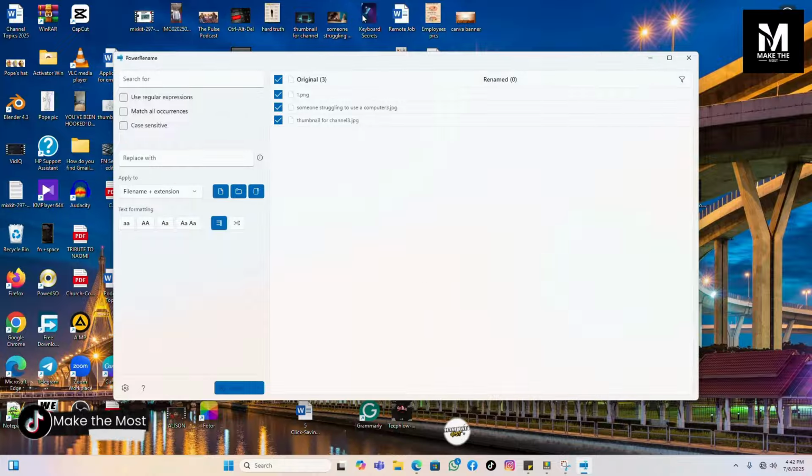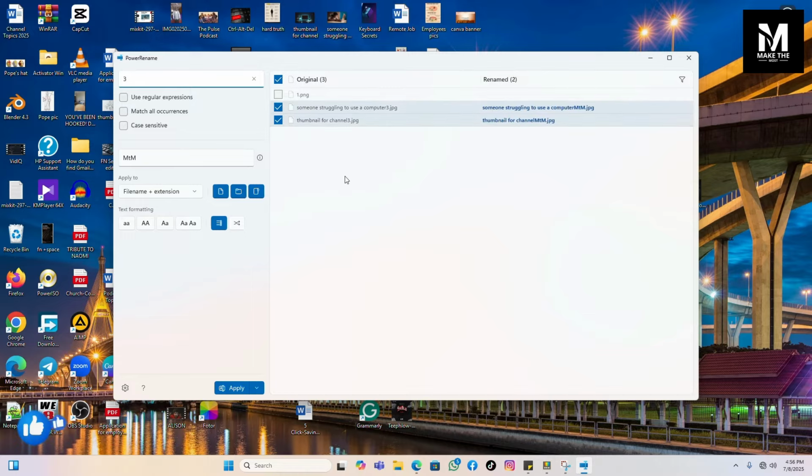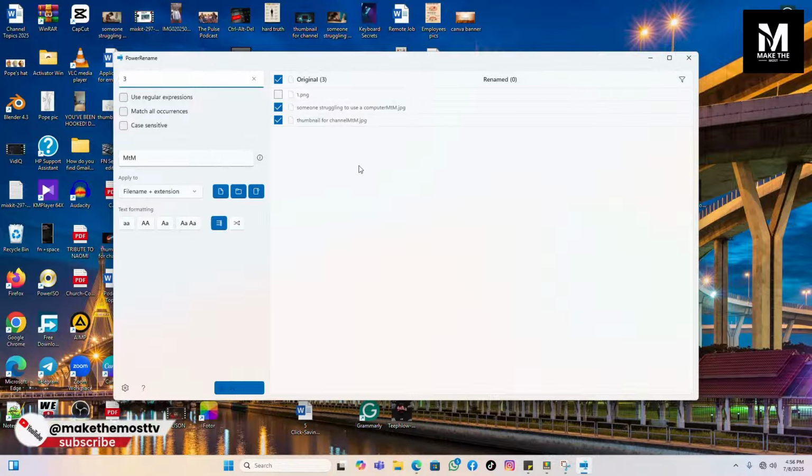In the Search For field, type the text or pattern you want to change. In the Replace With field, enter the new text. Use checkboxes for options like case sensitivity, match file extension, use regular expressions, preview before renaming. Click Apply, and then all files are renamed instantly. PowerRename is a serious time saver and helps keep your file organization on point.